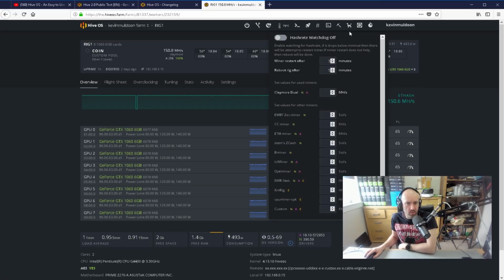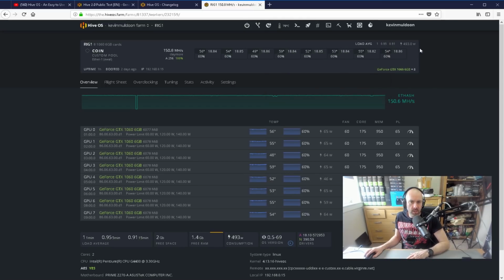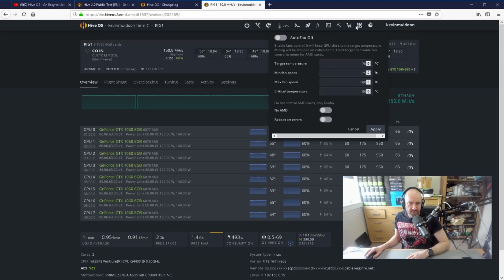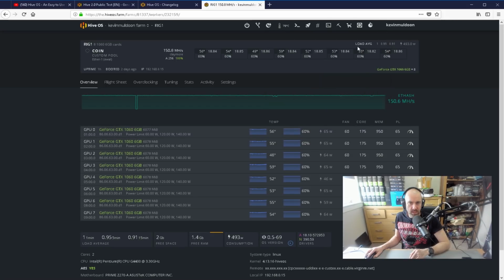Watchdogs, this was talking about notifications and things. You can enable watching for hash rate. If it drops below minimal, then there will be an attempt to restart the miner. So that's pretty good. If you say it should be getting this amount of hash rate, and it doesn't, restart the miner, something is wrong. Set up auto fans here as well. Enables fan controls, target temperature, min fan speed and all that. So good. And then you've got the auto refresh page timer.